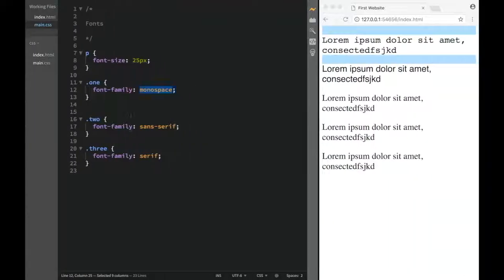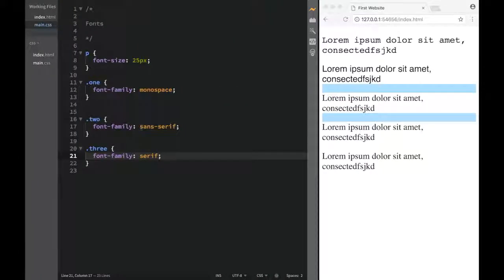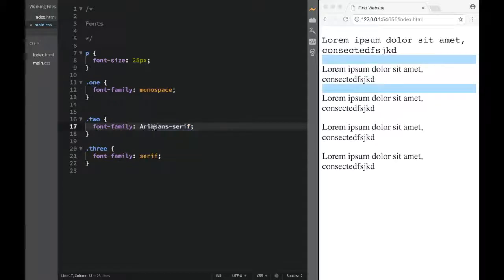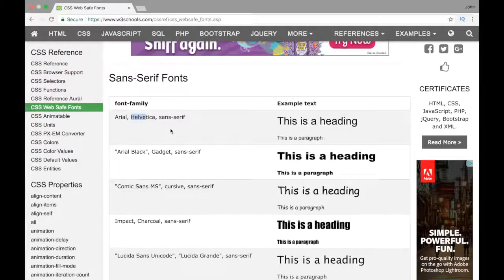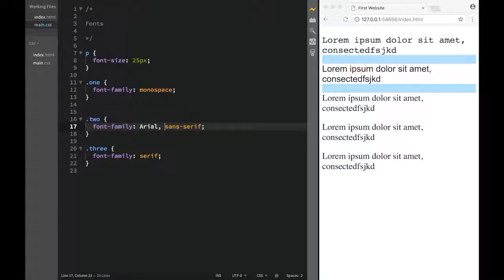So let's go back over here, and let's say for this guy, for sans serif, we're going to use Arial. So we're going to write Arial over here like this, and now we have sans serif. Now there are going to be cases where you're picking fonts, and whoever is using the website or whatever project that you build doesn't have the fonts. This is not going to be the case with Arial, but let's just imagine that it is.